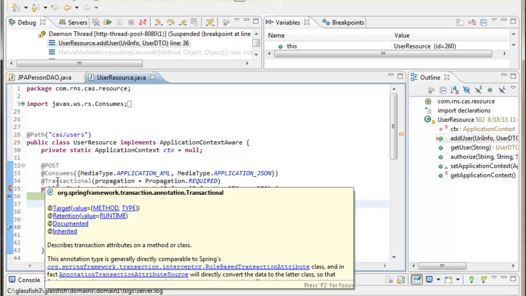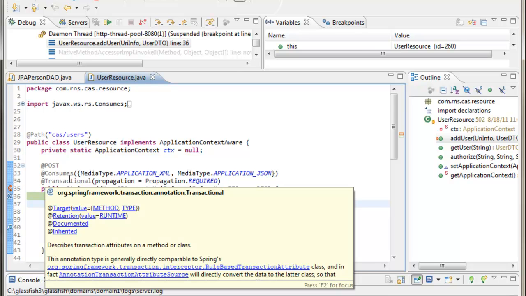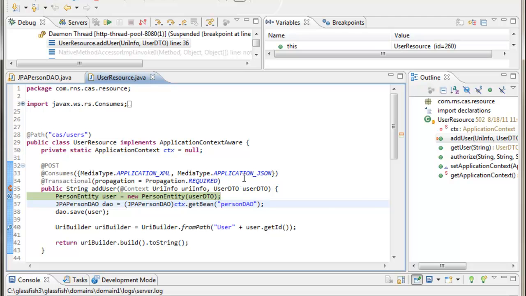Lastly, this transactional attribute is part of the Spring framework, and what it does is implement part of the Java Transactional API or JTA, and this marks the beginning of a transaction. So behind the scenes, what it's doing is creating a new transaction and storing it somewhere, probably the thread local store.